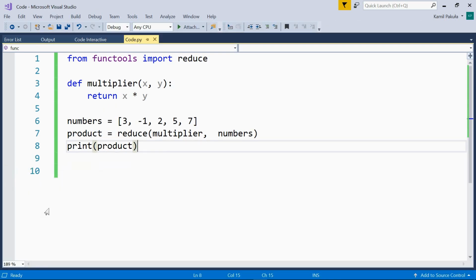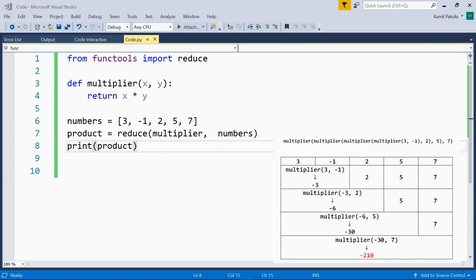Negative 210. Why? Well, let's take the last example to explain how the reduce function actually works. Here are the steps. Well, the multiplier function is applied to the first two elements, 3 and negative 1, which returns the product negative 3. Then, the multiplier function is applied to the product, negative 3, and the third element. So we have negative 3 and 2. Negative 3 times 2 is negative 6.